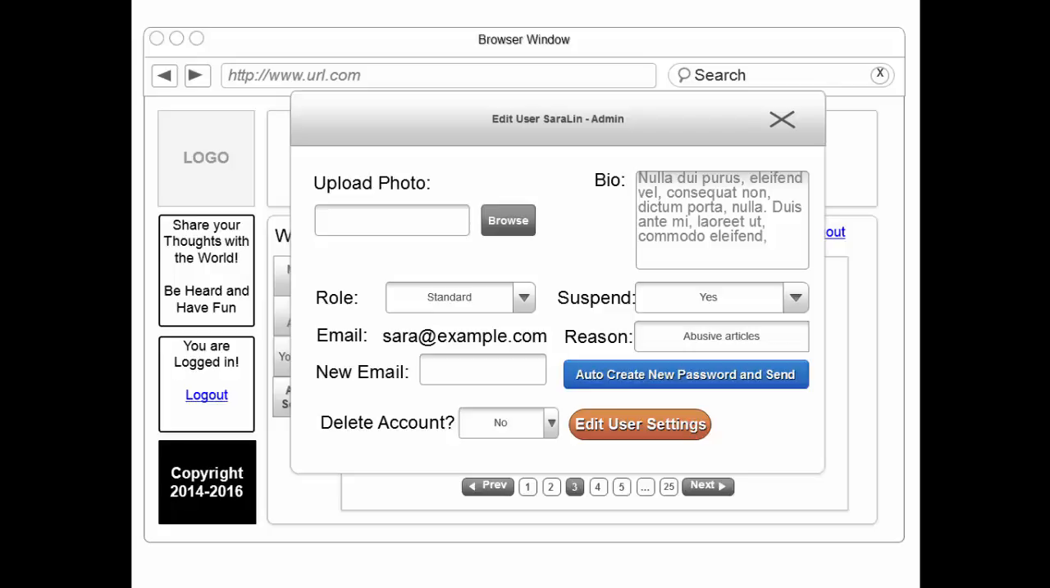And there is an option here called delete account. It has either yes or no. If it's no, it means that this account is active, it's not deleted. Even though it's suspended, it's not really deleted from the system. So we've been looking at Sarah's Lynn account. If you look at Maiko's account, she's not really suspended, so there's no reason here. She doesn't have a photo in the first place.